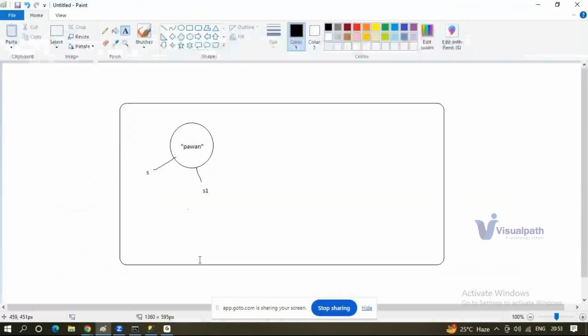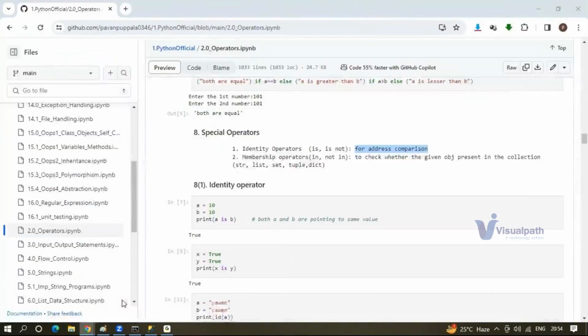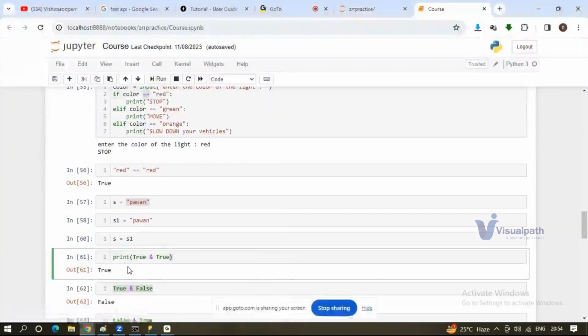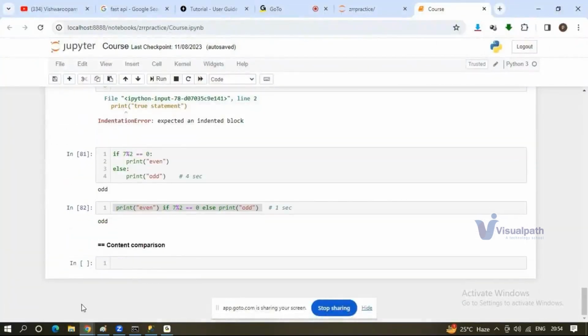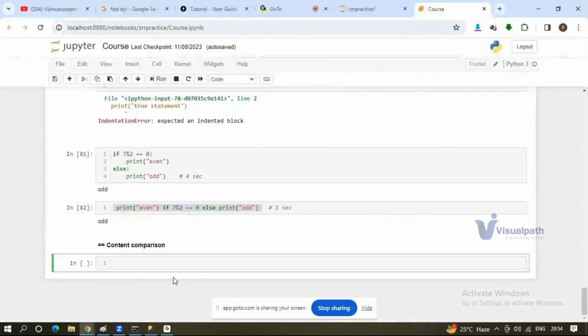So here we are in the identity operator, in the special operators. Here we are not comparing the content. What are we comparing? We are comparing the address location. Okay. So is, and is not.